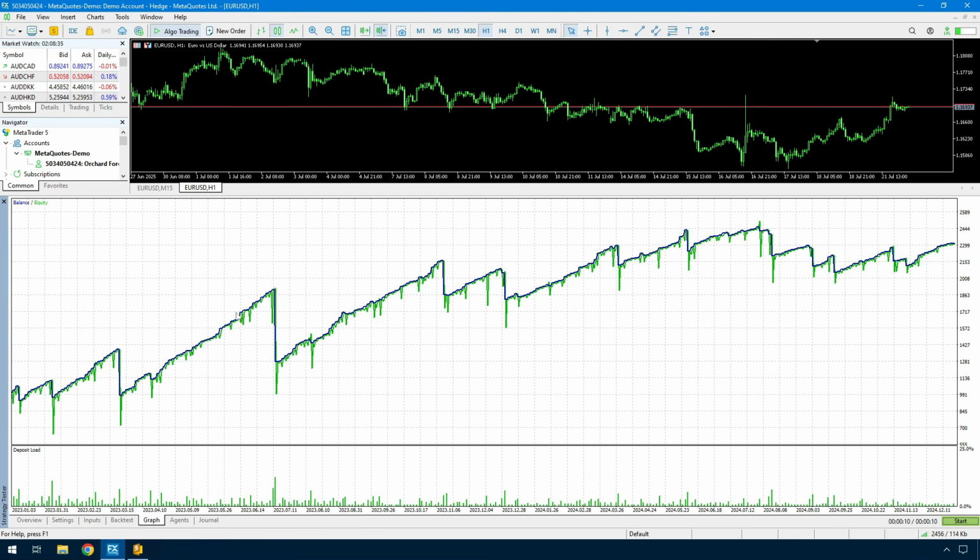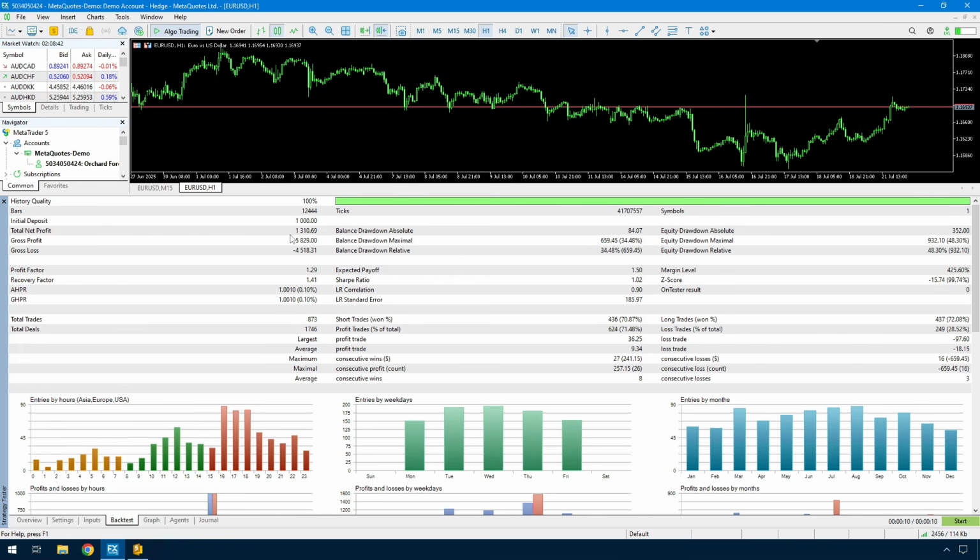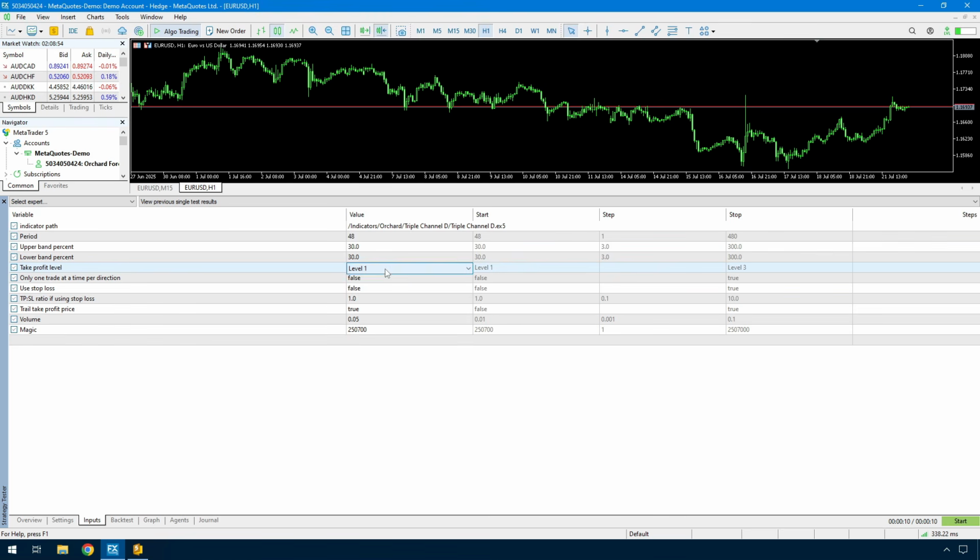There you can see some movements against, but in general, the sawtooth pattern is climbing. If I check the backtest result, profit of 1,310, so 131% profit. Change this input. I'll change that from level 1 to level 2. Everything else is the same.